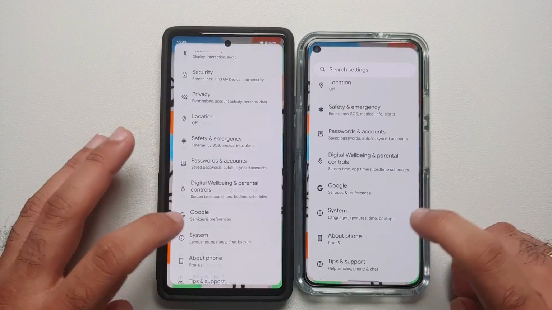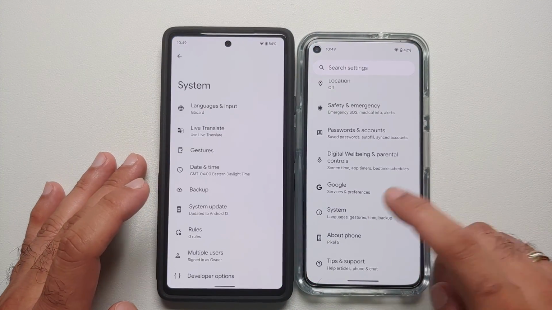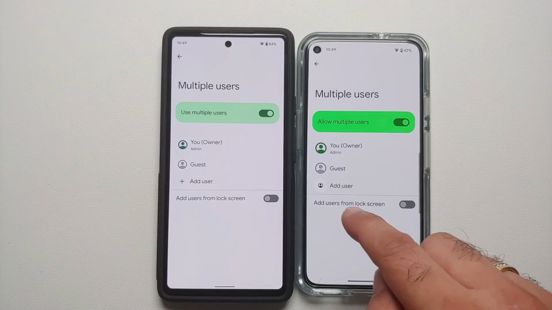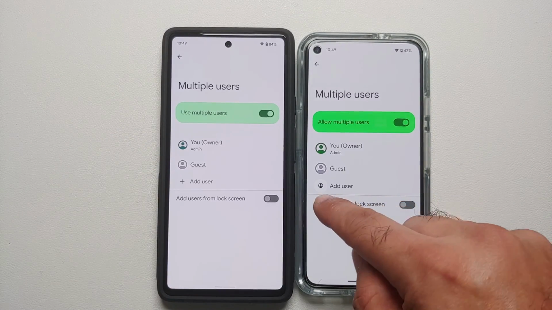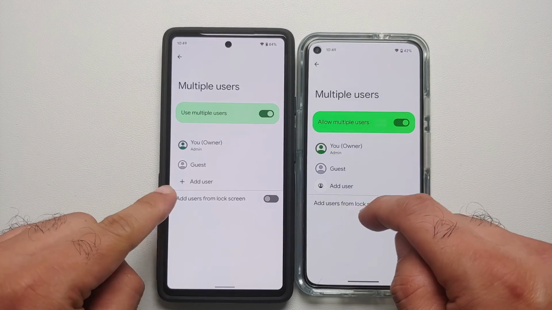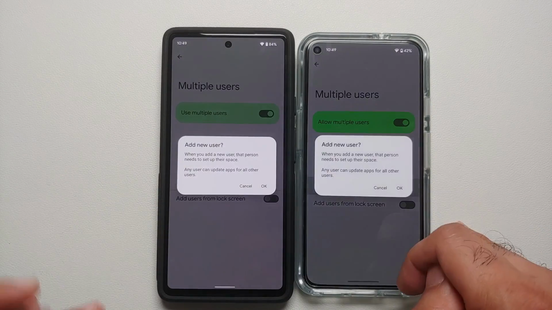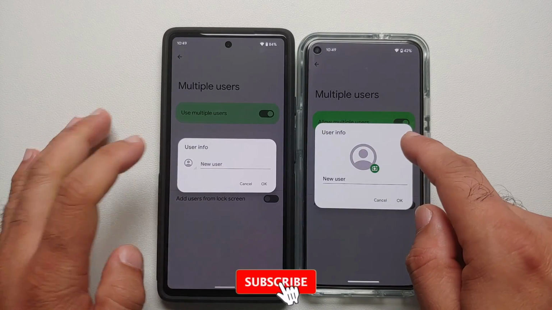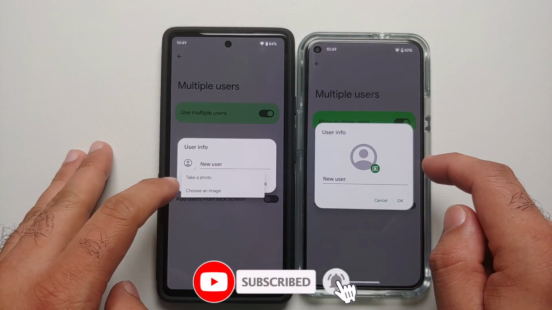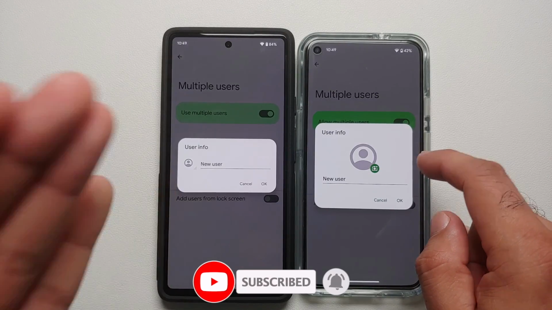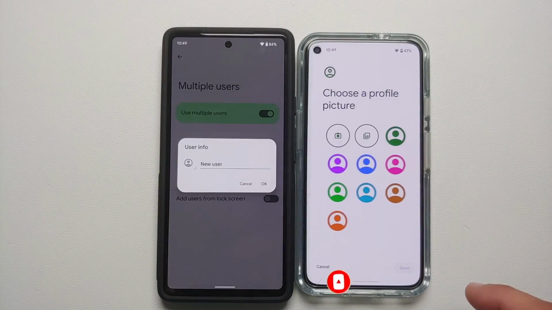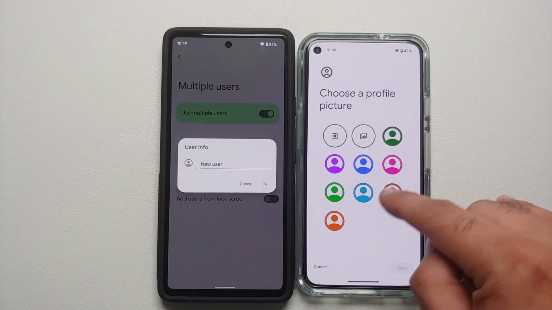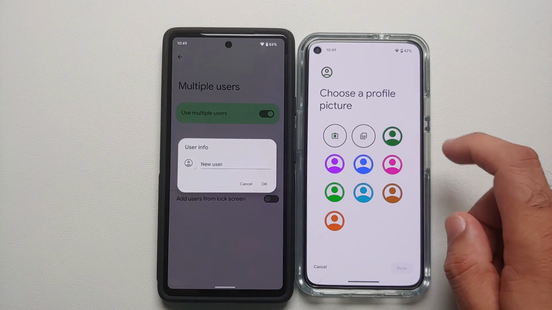Then if you go into the option of adding a new user, so let us go into multiple users, and as you can see, besides add user on the left, you have an icon here, and you have the plus sign. When you select that and select OK, now you have a bigger profile picture. In Android 12 you can take a photo or choose an image, but in Android 13 when you tap on this you can either take a picture, choose an image, or use any of these predefined icons.